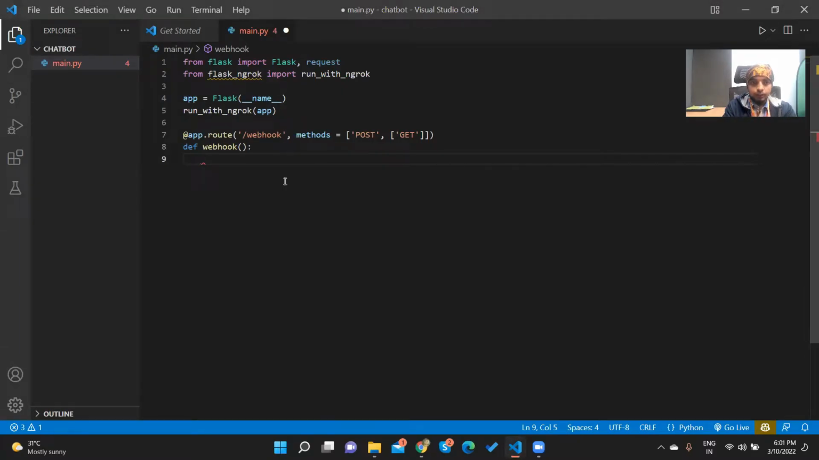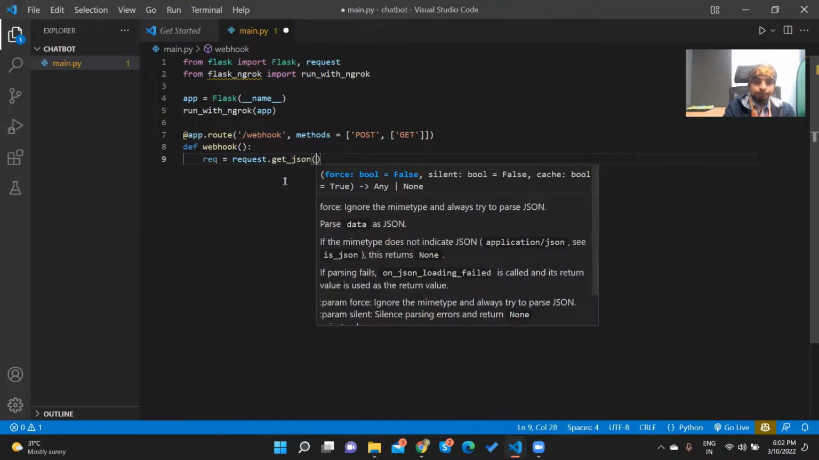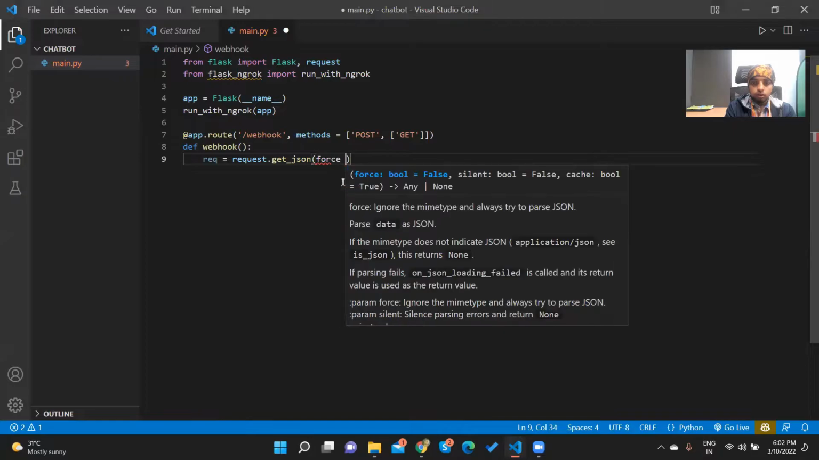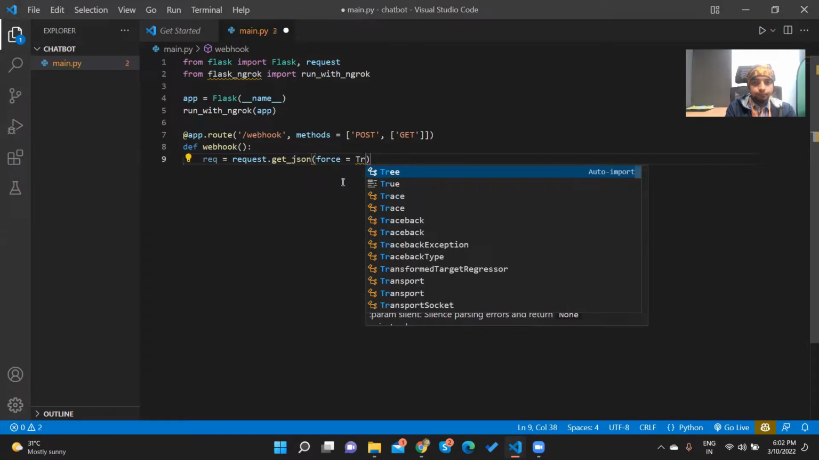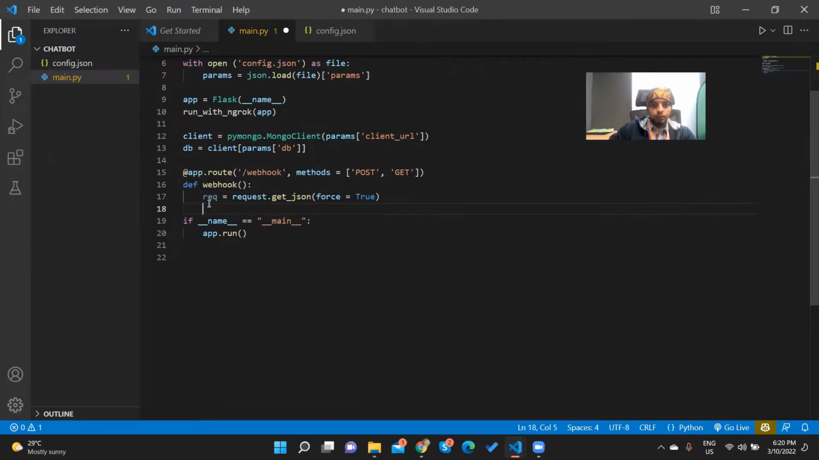Request equal to request.get_json. And we'll be writing here force. You can see there is a manual for this. Force equal to true. And we have created a request.